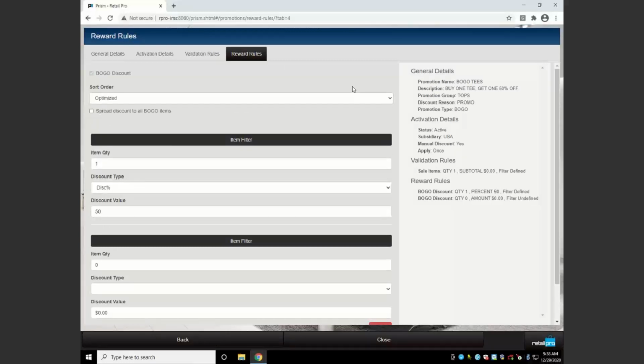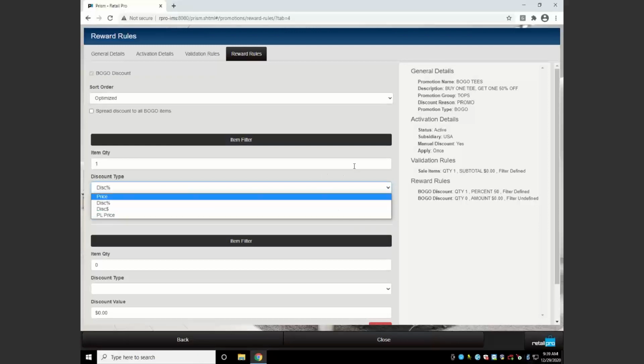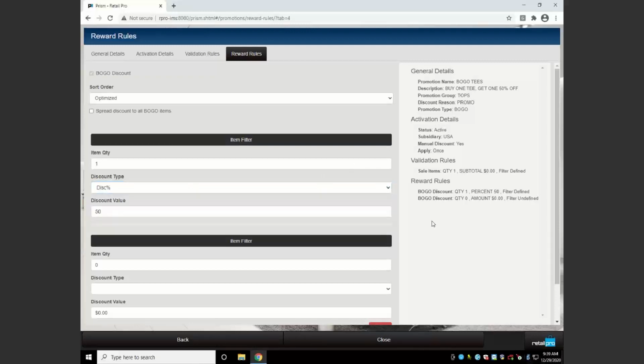And then the reward is just the flip side. What do they get? In this case they get a quantity of 1, same filter, anything with T in the description, at a discount percent of 50. You can also do a discount dollar, so you get $5 off a second t-shirt. You can do a fixed price: buy one t-shirt, get any t-shirt for $5. Or you can utilize a specific price level that they would automatically get as their reward.